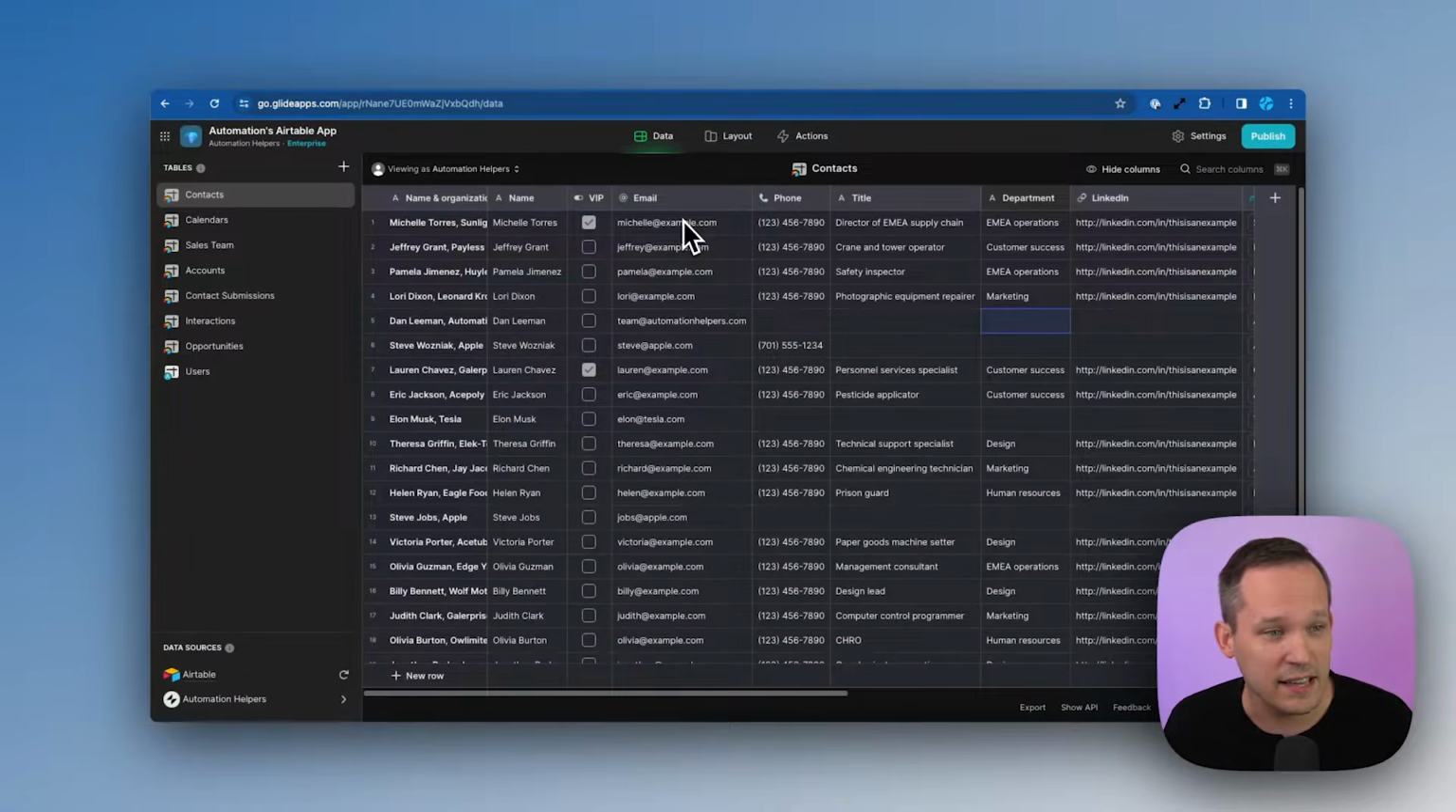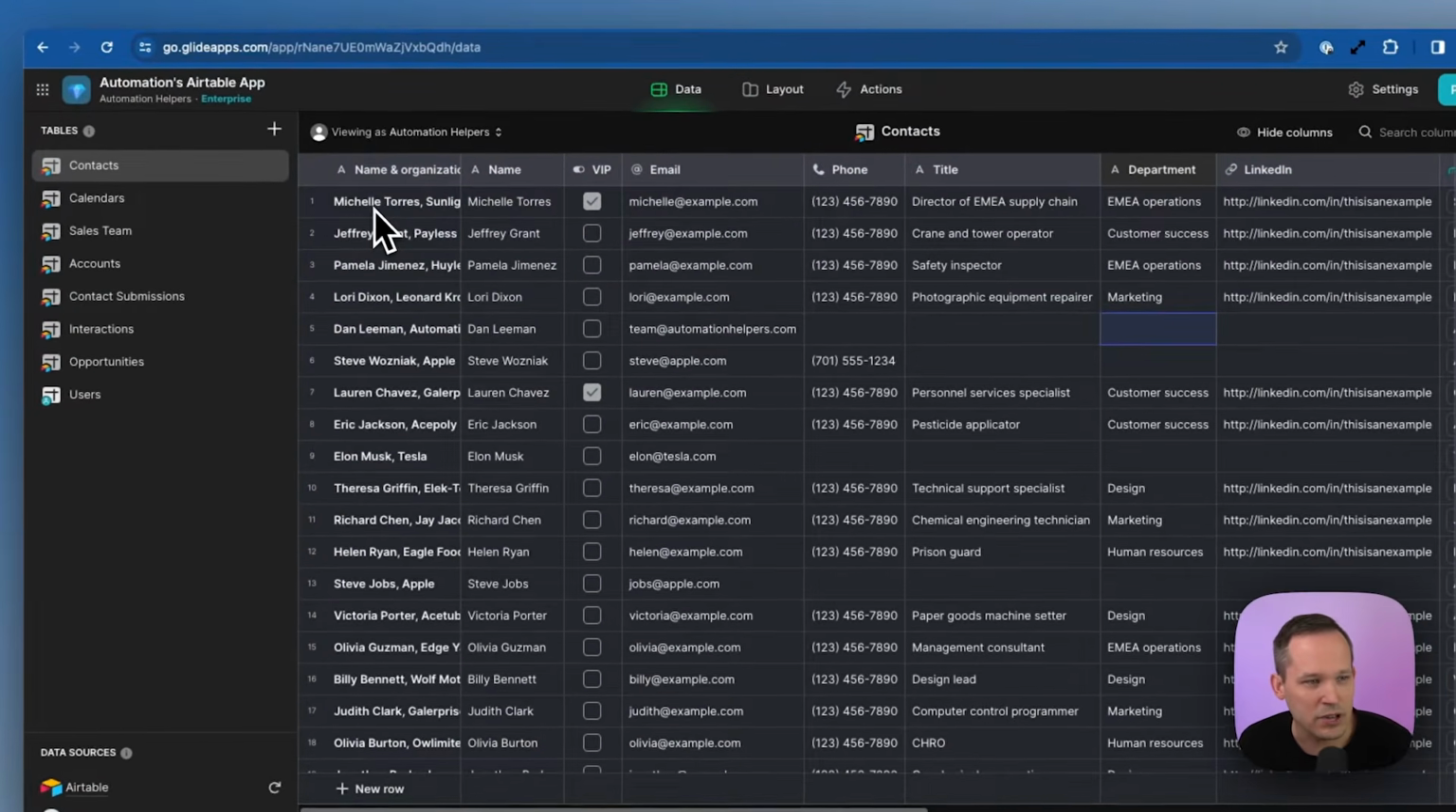Now, this data itself, it's important to understand that if you're using an outside data source, Glide is automatically keeping this in sync. So when you build your Glide layouts, it's interacting with the data that's here on the screen, but this is what's being kept in sync with your data source. So let's take a look at Michelle Torres right here. She is listed as a VIP.